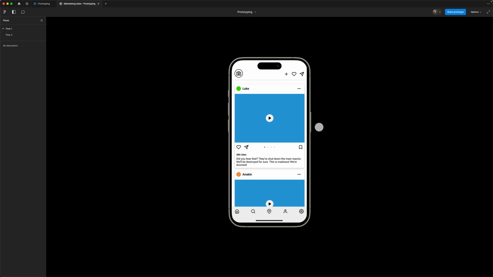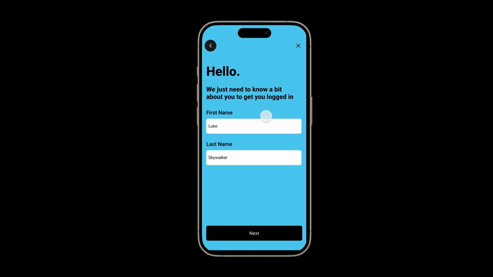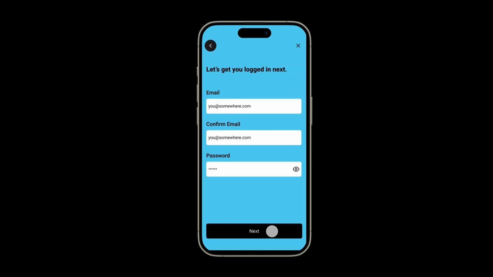Okay, so by default, when we create prototypes in Figma, they work like this. So I've got a prototype here of an app showing some content. So I'm going to tap on the first video, and that's going to take me into this registration flow. Now, I can tap on some screens. Let's say I filled out some of this info, but I don't have time to complete it right now. Maybe I want to come back later.